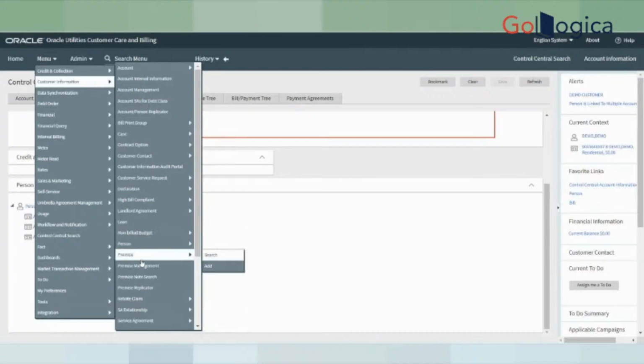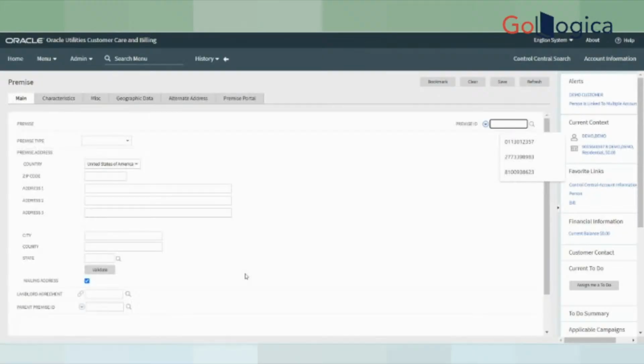Go to the premise. If you have an existing premise, you can search, or otherwise you can create one. Once you click the plus button, your screen will open and be ready to capture your input. Only this portion changes; the rest of the toolbar will always be static.